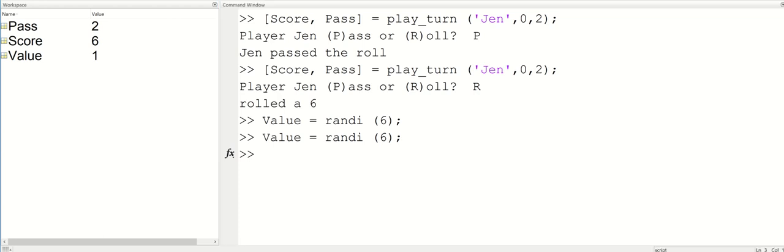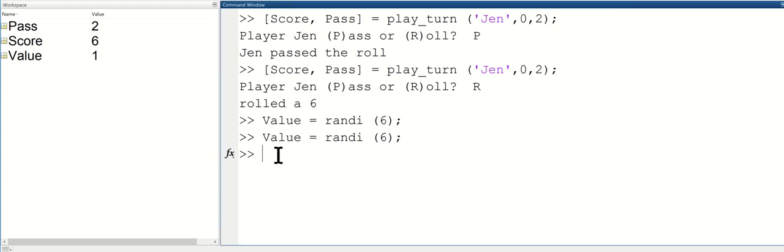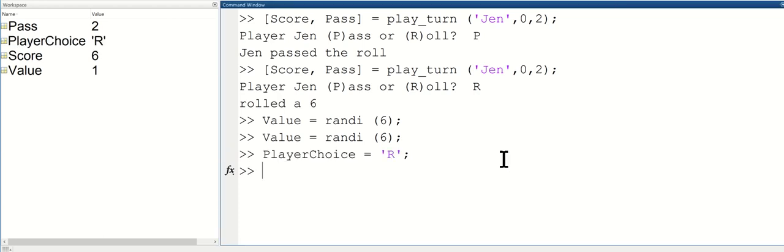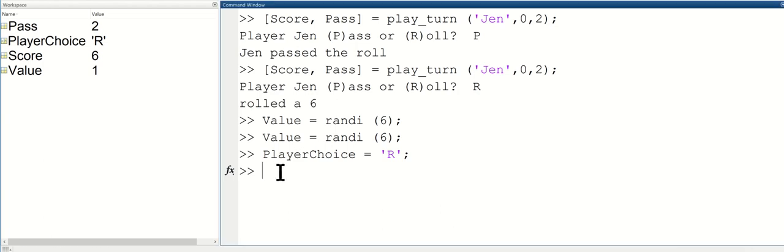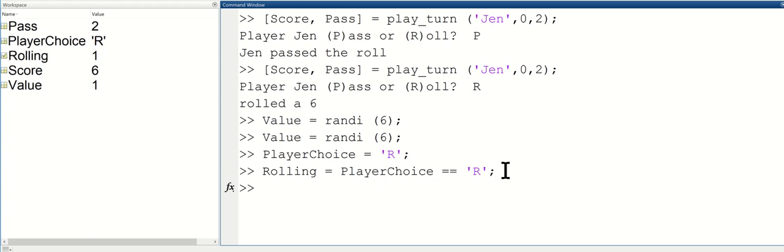The other thing that it's doing is it's taking a string and doing a logical comparison with that. And so I can set a string here, which is R, right? And I'm going to set rolling here as a logical comparison that is going to be true or false if player choice is R, right? So let's go ahead and run that. And so what I can see is rolling is 1 now, so that's true. If I change this to pass, right? And I run it, I can see that it's 0, and I'm in good shape.